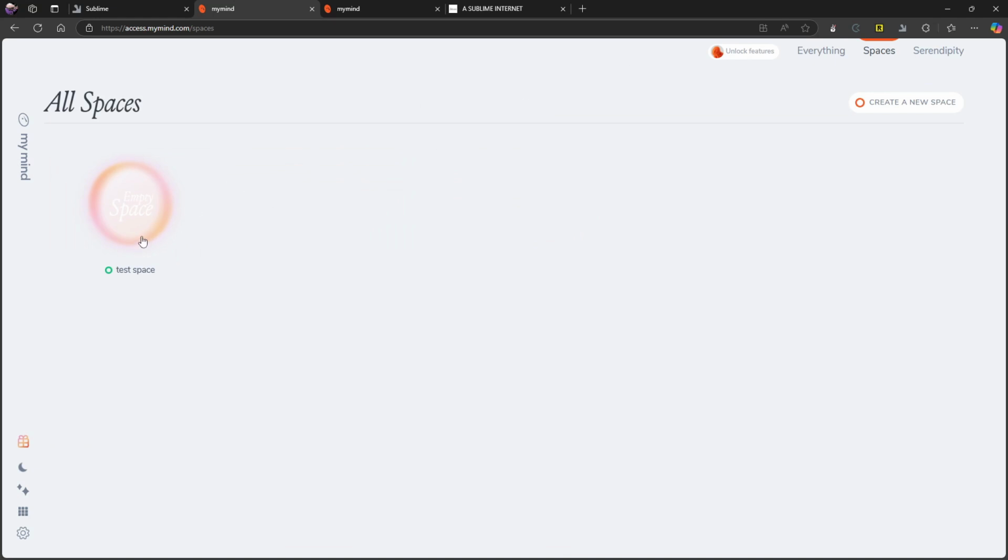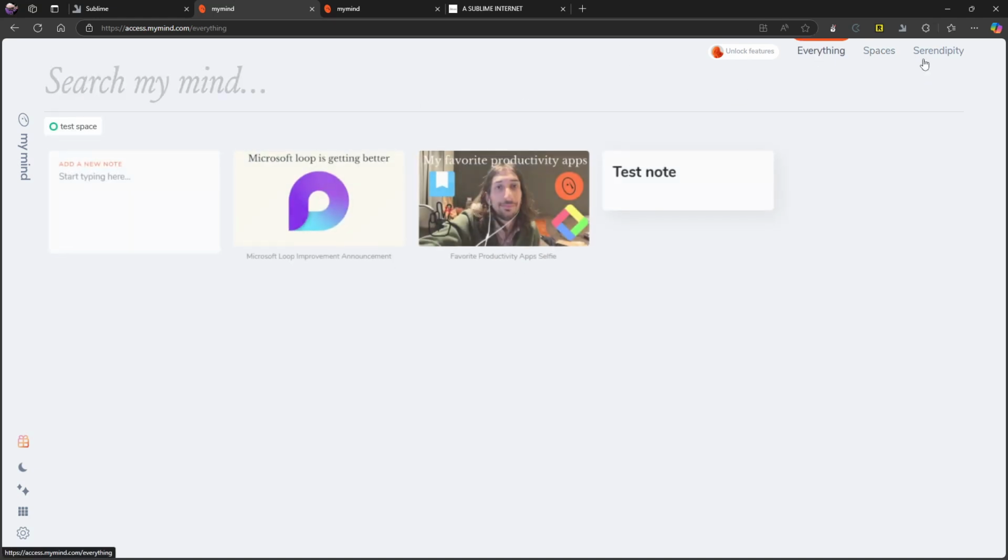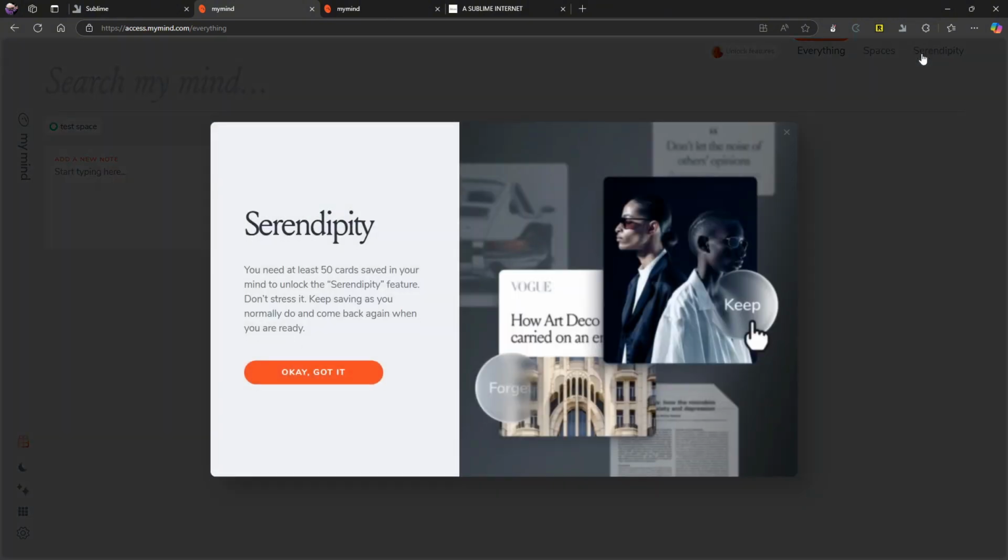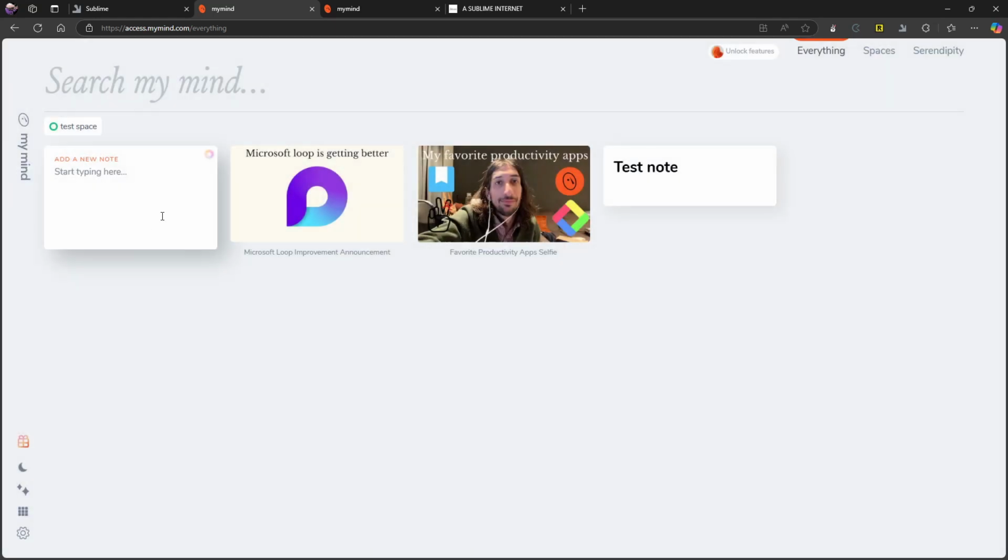So basically smart collections in many other applications. You also have the serendipity feature. You have to have 50 cards for this to work, but it brings up different cards and you can decide whether or not you want to keep or forget it. But I feel like Mymind has a much simpler workflow and it does much more for you.